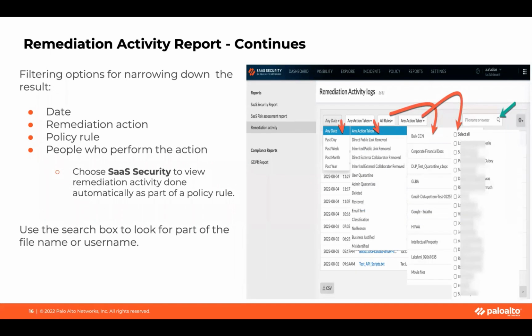There are several filtering options you can use to narrow down the result. You can set the time frame when the remediation activity happens. You can filter the remediation actions. For example, you can search for all logs for the delete file action, or you can filter on remediation action related to a specific policy rule.